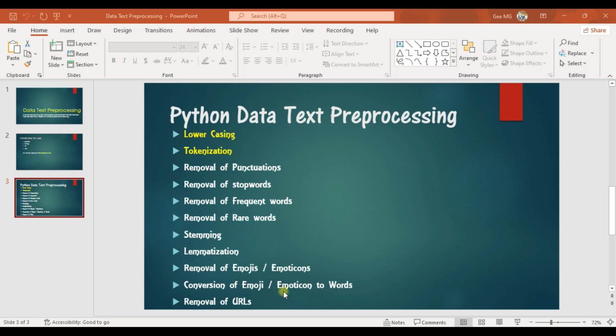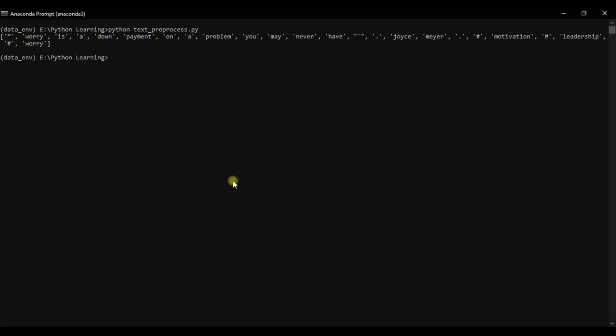From the previous video, we had printed the first row of the tweets column, and this was the result. As you can see, these are the punctuations. We are going to remove this one, this one, this one. So these are the punctuations we are going to remove in this video.